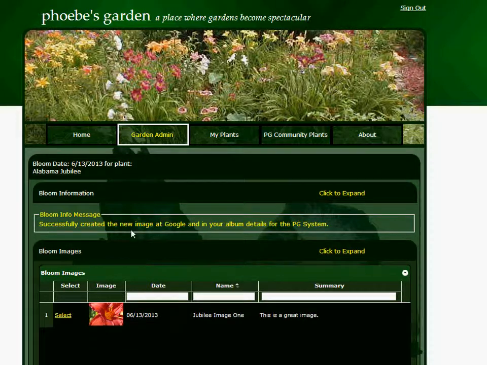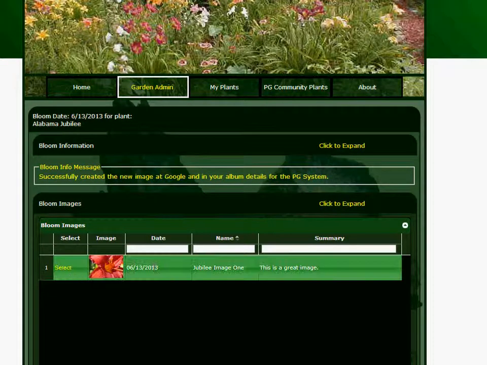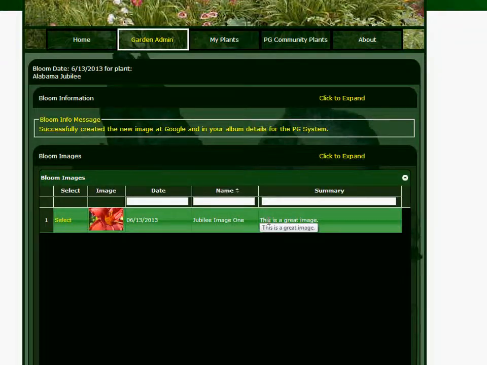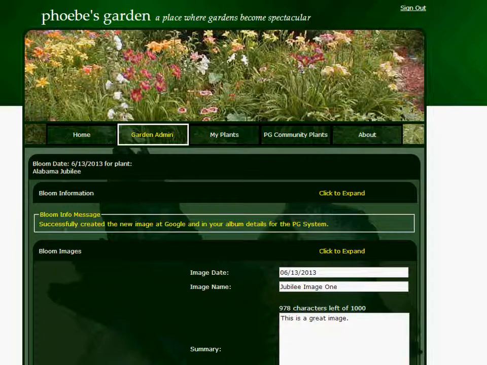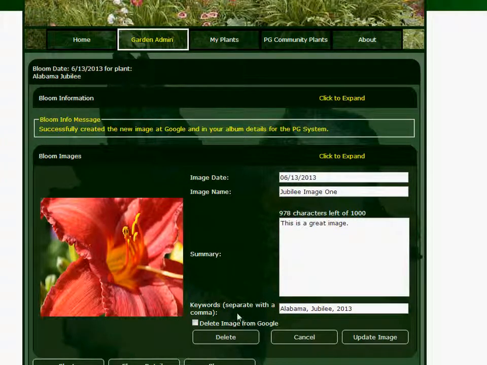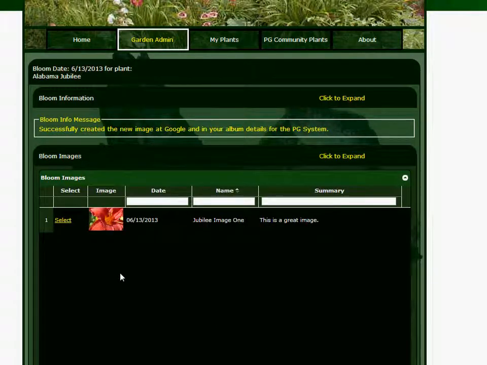It says successfully created the image, so you can always find these. And again, your bloom images now show that you have Jubilee image 1. This is a great image. You can select it and drill into it to see the details again. And this is, of course, where you're going to edit and update it, and we'll talk about that later. But there is how you add a single image to your system.